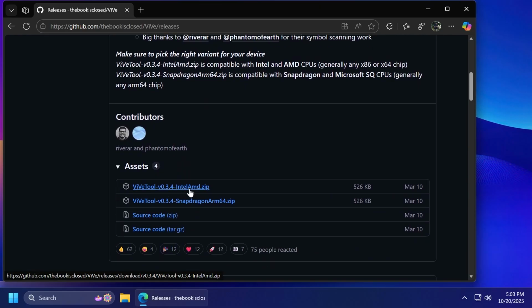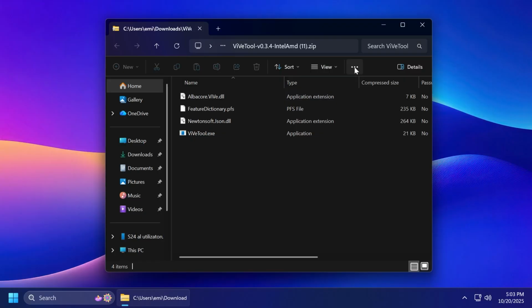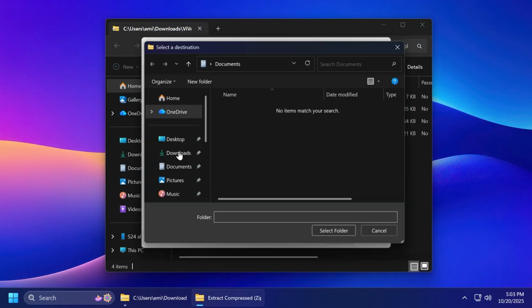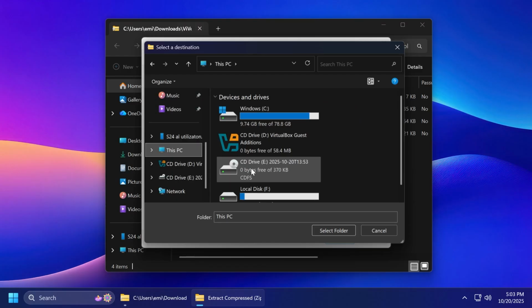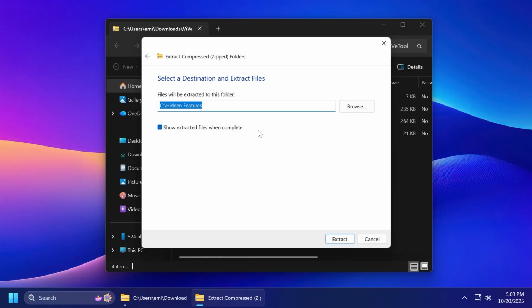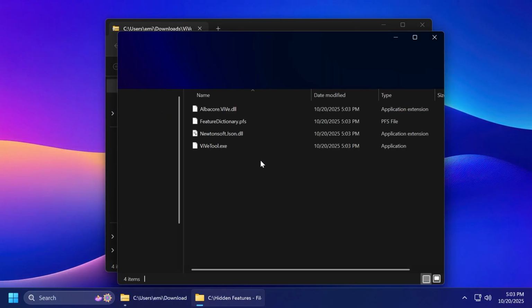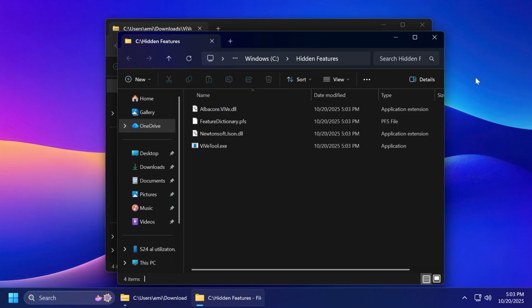So you're going to have ViVeTool in the article below in the video description. Just get the latest version, for example Intel and AMD, and then you can open it up using File Explorer. Here you're just going to have to click on Extract All in File Explorer, click on Browse, and make sure you extract it into a dedicated folder. For example, I have here this PC, local disk C, a folder called Hidden Features. You can create one yourself and then select the folder and also copy the location because we're going to need it whenever we are running the commands. So then click on Extract. In my case, I'm going to have to replace the files in the destination, but we are good to go. This is how easily you set up ViVeTool on your computer.